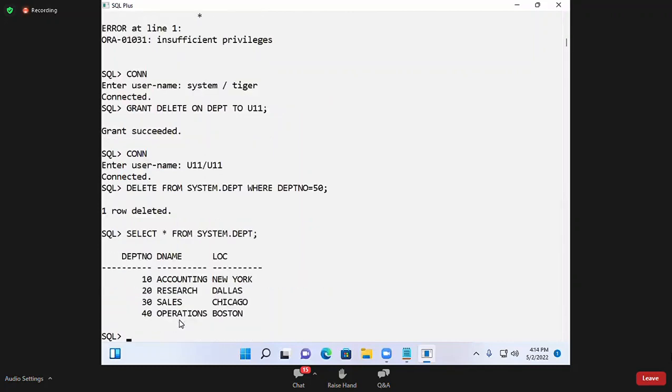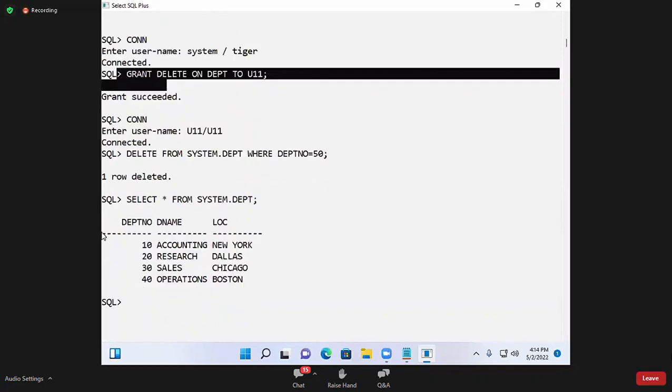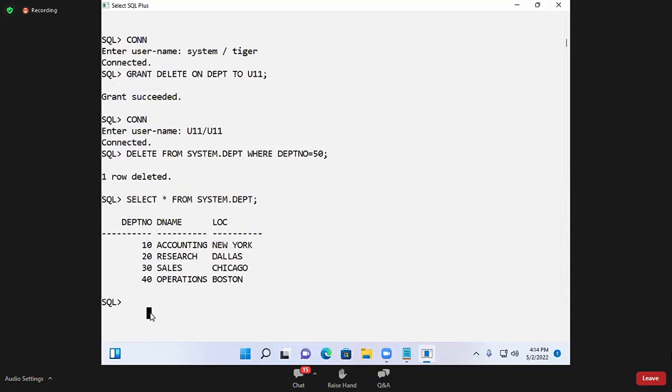So the 50 record is deleted. Yes. So now what happened here? Now this user U11 can perform select, insert, update and delete. So all operations they can perform now. Yes or no? Now, suppose you want to cancel all these operations, either one by one or all at a time. That means permissions are taken back. So how to take them back here? Again, the administrator has to do it.